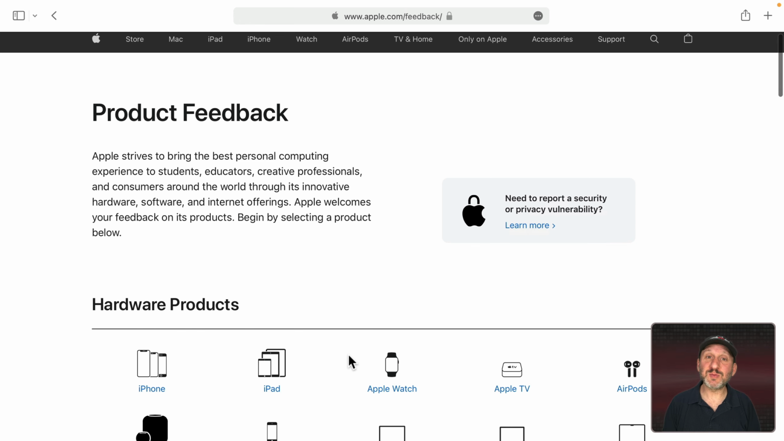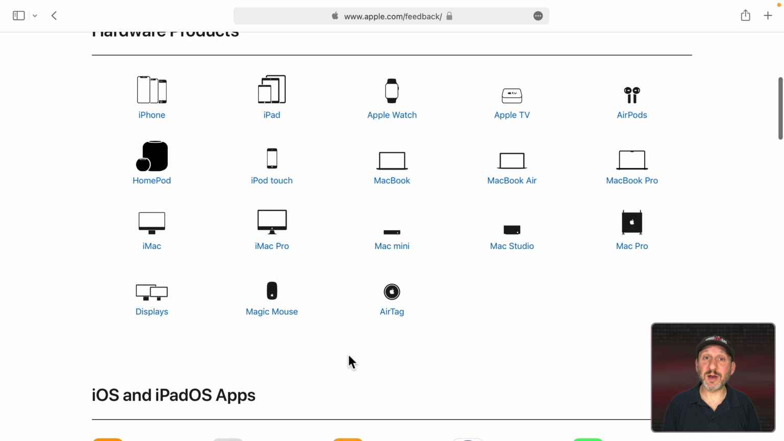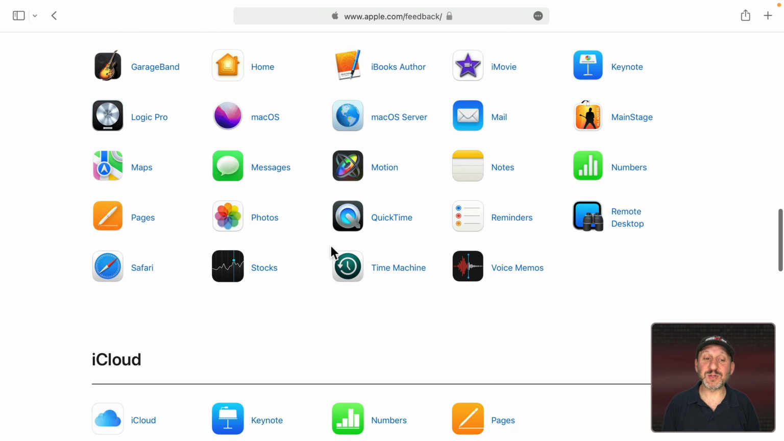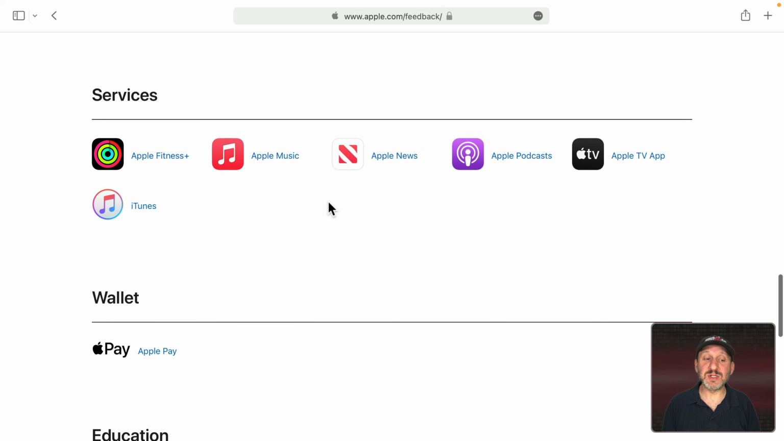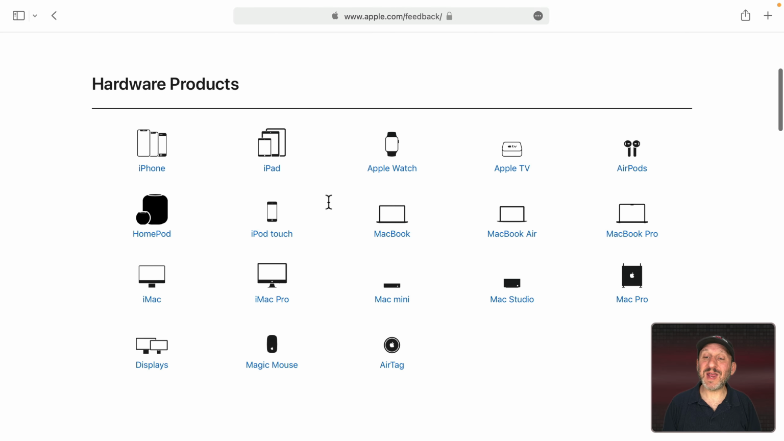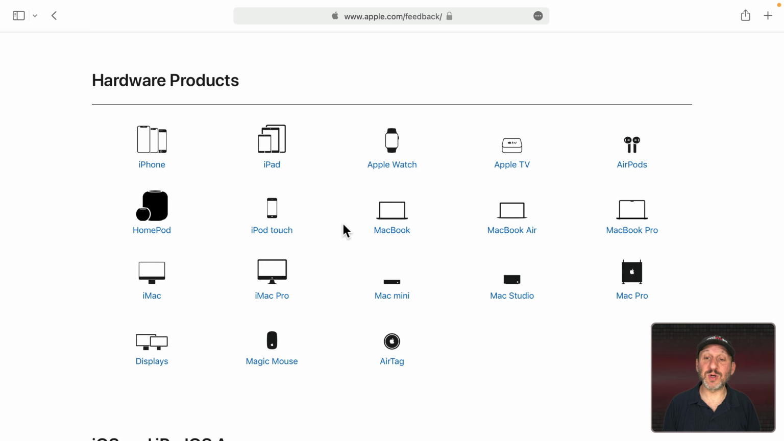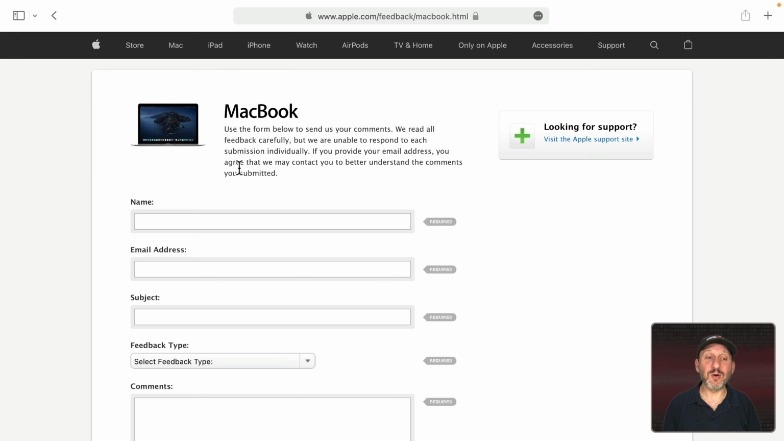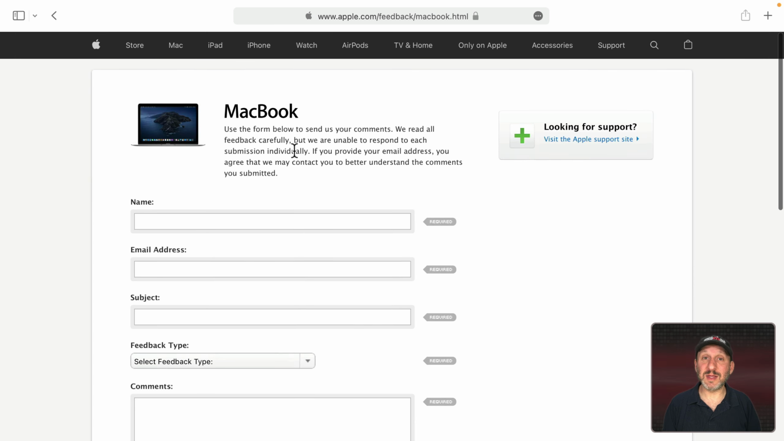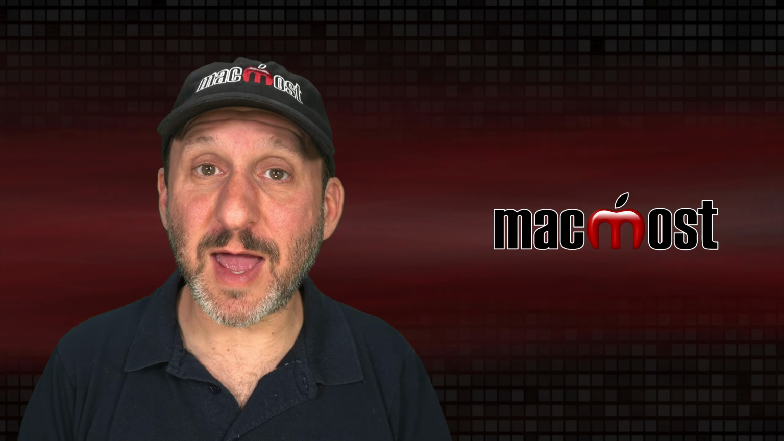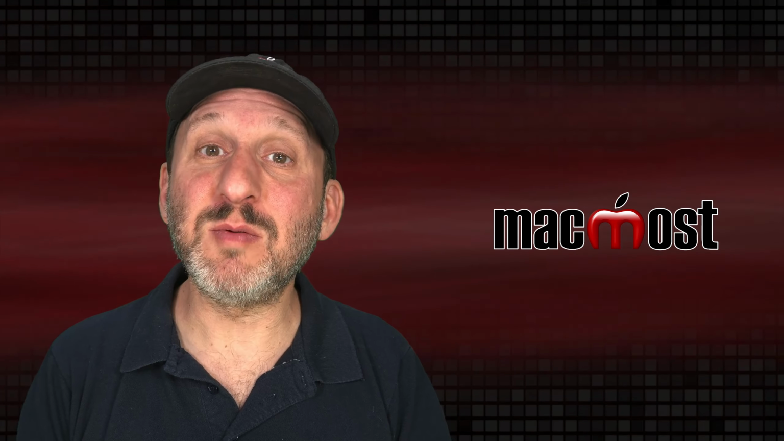When you go to this page, you'll be asked to choose which product that you're talking about. There's a variety of different things here, including apps for Macs, for iPads, iPhones. There's iCloud and different services. So you select whatever is closest to what you want to talk about and then go in and then fill out the form. The form is a little different depending upon the category. This is the best way to tell Apple about problems so that they may be fixed.